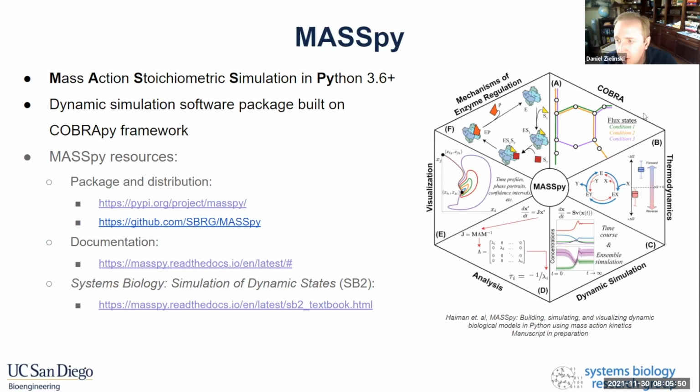We'll do both. So it handles the constraint-based modeling, some thermodynamics, it does dynamic simulation, it does some dynamic analysis, which we're not going to go into too much today, visualization, and then handling enzyme mechanisms, which is the topic of the second lecture for this session. So it's a comprehensive kinetic modeling package for building and analyzing these models.